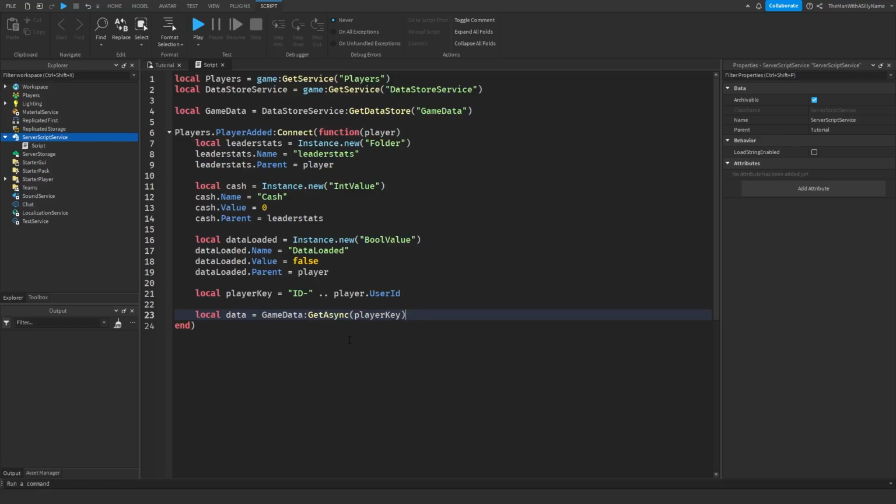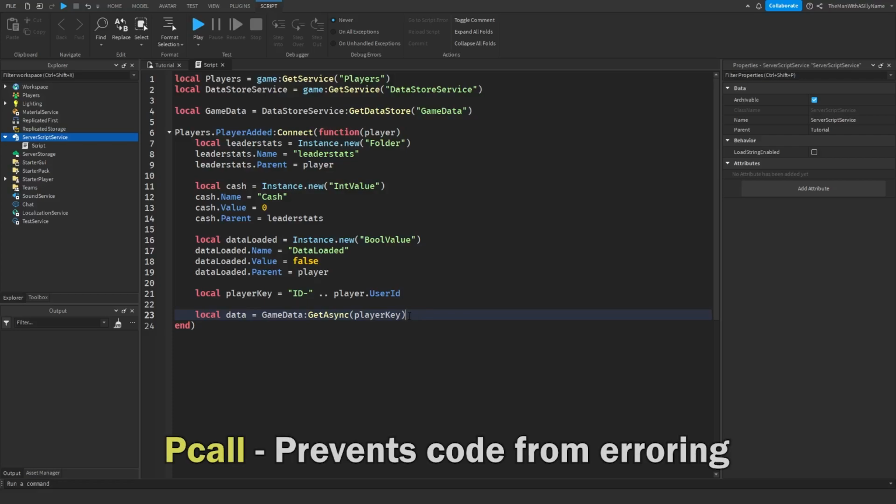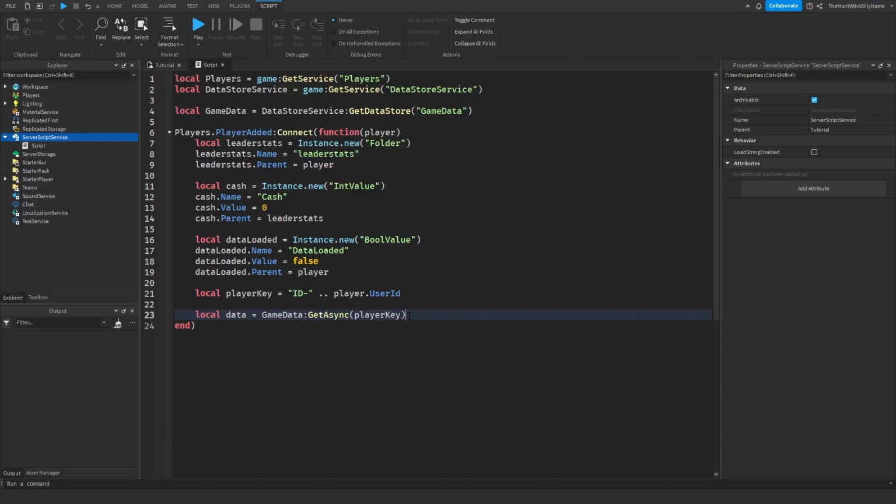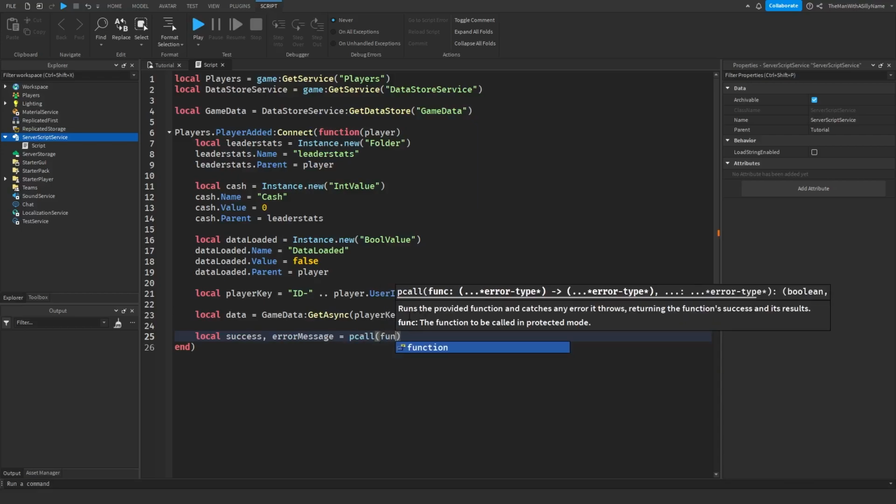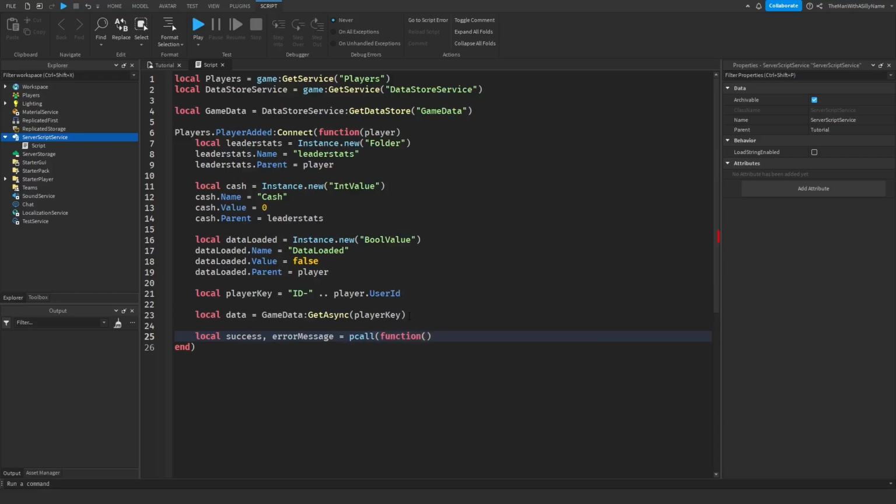Now, one thing to keep in mind is that sometimes when we call this GetAsync function, it can error if Roblox servers are down. So to prevent that, we're going to use something called pcalls. A pcall prevents code from erroring, and it also allows us to see if the GetAsync call was successful or not. So to use a pcall, we're going to say local success, errorMessage equals pcall(function, and then I'm just going to copy and paste the GetAsync call here.